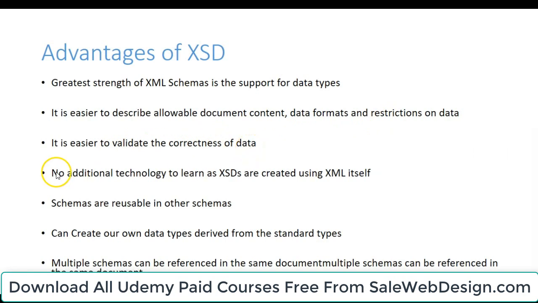Another great strength of XML schemas is that they are written in XML, which means that we don't have to learn a new language, and XML parsers can help to parse schema files as well. And we don't have to learn any other transformation language like XSLT that we write for XML, because XSDs are also XML, so XSLT will do the same job for XSDs as well.